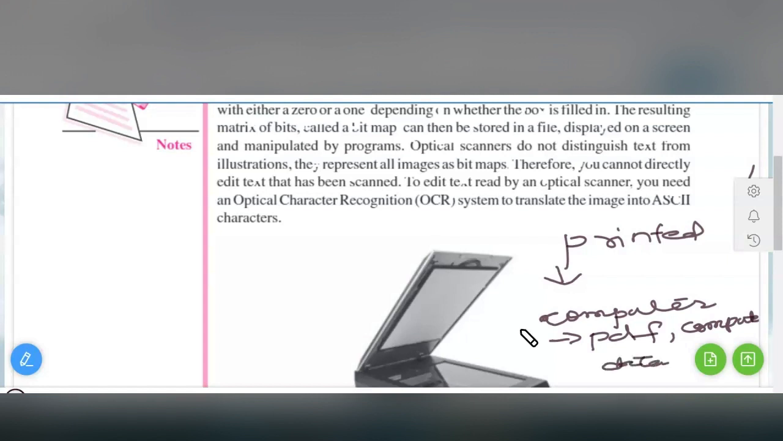So the printed hard copy gets converted to a soft copy. Hard copy is the printed form.